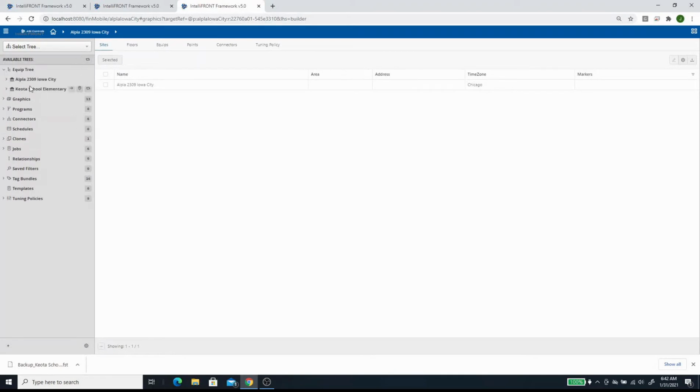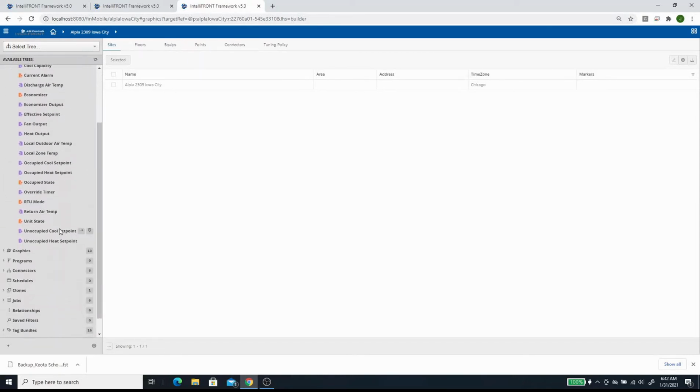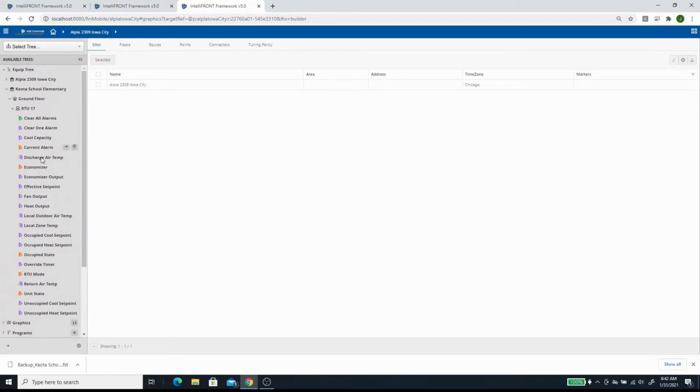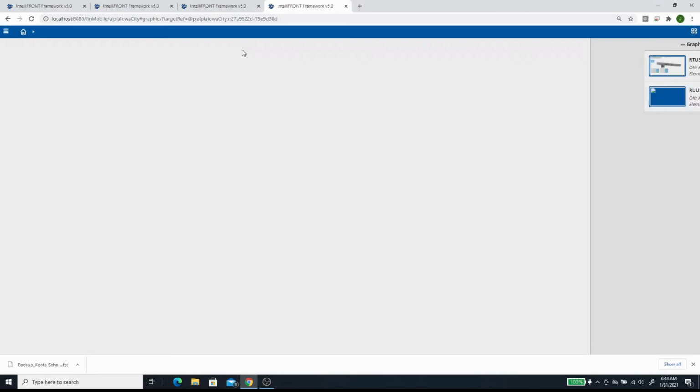Now you go down to your equip. Now you can see it brought in that whole site, just for that RTU. So it brings in the ground floor, it brings in that site. Now there's all your points, so now you can use that as a cloning. But the first thing you're going to want to do is make this the current context. Then I would just duplicate this by right clicking.